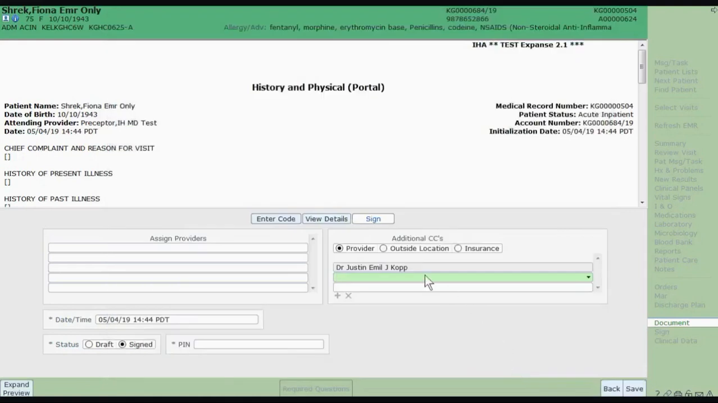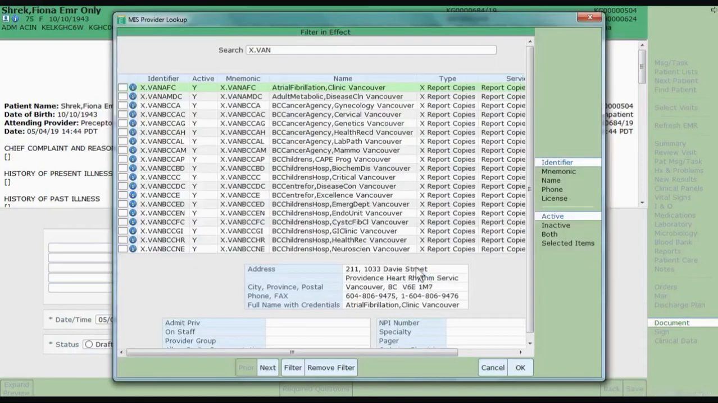If you would like to add a clinic or department in a certain city, search by entering X followed by the first 3 letters of the city name. For example, to search for the BC Cancer Agency in Vancouver, use x.van. Once you have selected the correct location, click OK.